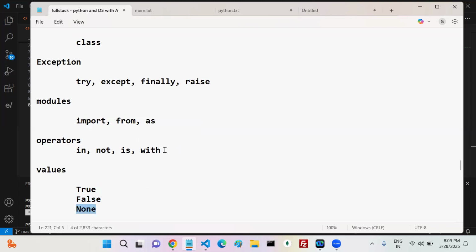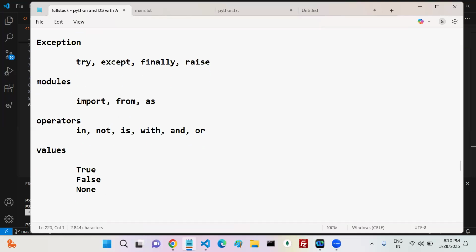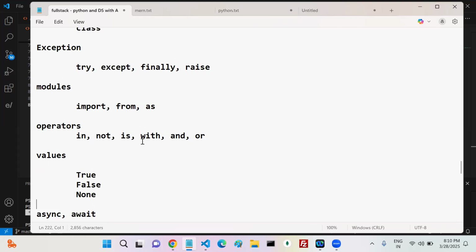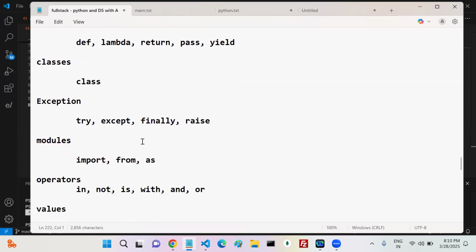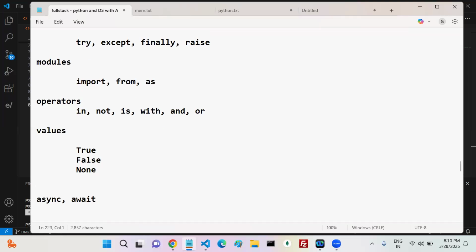Now in the operators, logical operators are there. And is there, or is also there. And, or. That comes under operators. The next one is asynchronous operations. If you want to perform them, we have async as one keyword, and the next one is await. This is not the time to discuss all this. Whenever the topic comes, we will give more examples. So these are the most frequently used reserved words in Python.